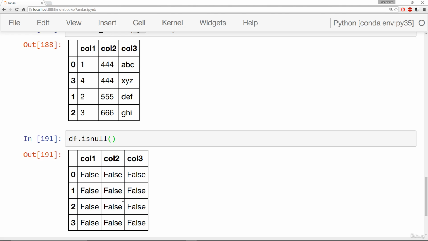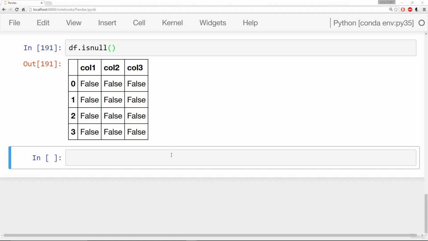In this case, we get a boolean of all falses because we have no nulls in our data frame. All right, now let's finally talk about one last function or method in pandas called the pivot table. And this methodology will be really familiar for advanced Excel users.